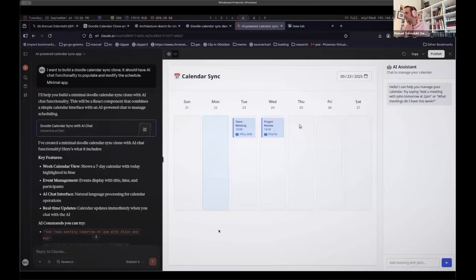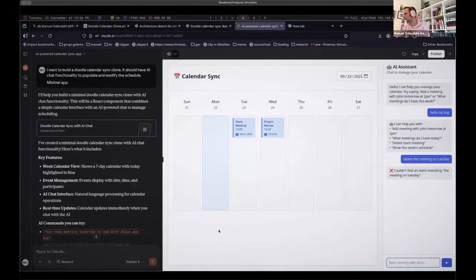And so here we can see that we have a Doodle clone with zero actions, right? I just said AI chat functionality and minimal, so I only added that. I wonder if it's actually hooked up to the real delete the meeting on Tuesday. I don't think it's real.